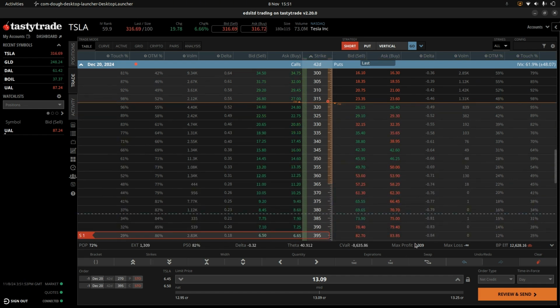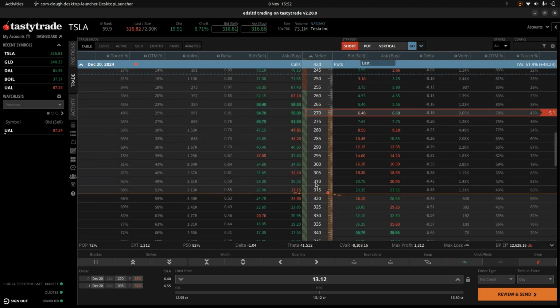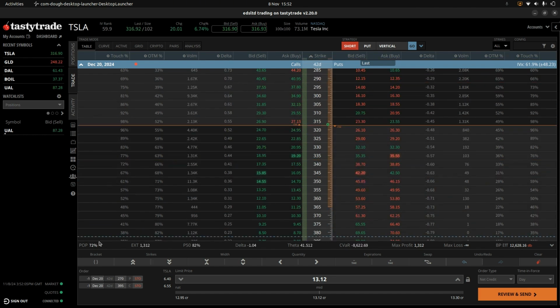So on this position, we would collect 1.3k up front, and our broker is going to require just under 13k in buying power, so about a 10% return on capital, which is very nice for a naked position. We've got a 72% probability of profit and an 85% chance of this position hitting 50% of max profit at some point over the next 42 days. So we are looking at some very, very high probabilities from the get-go.